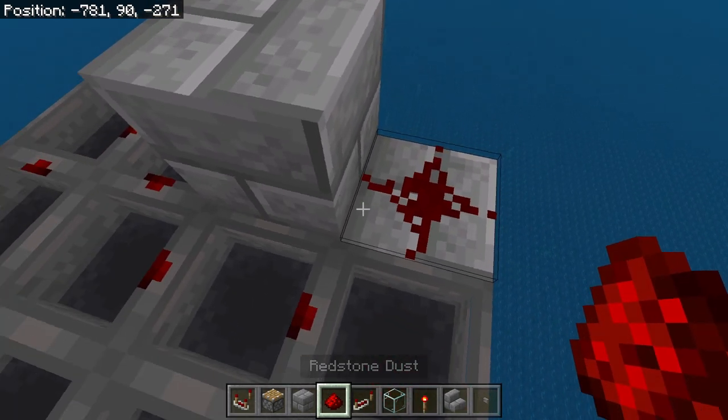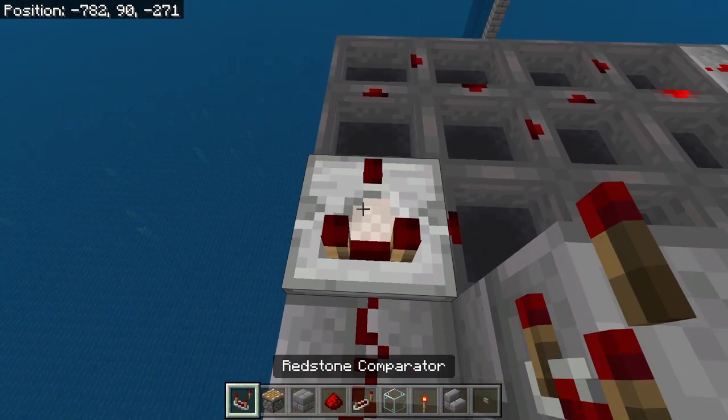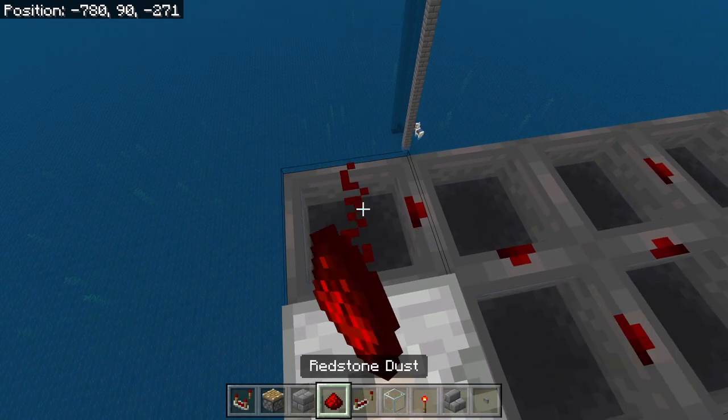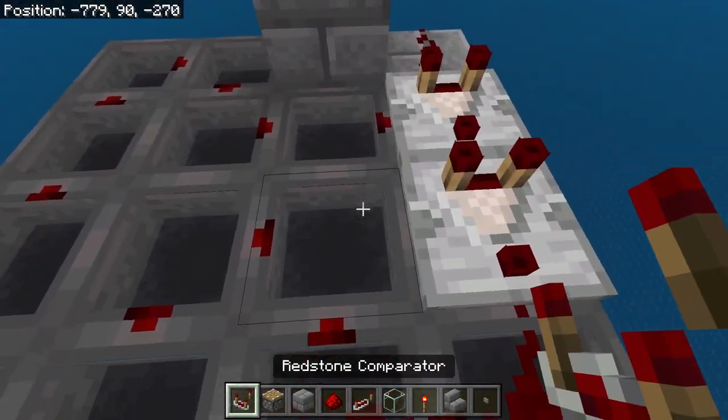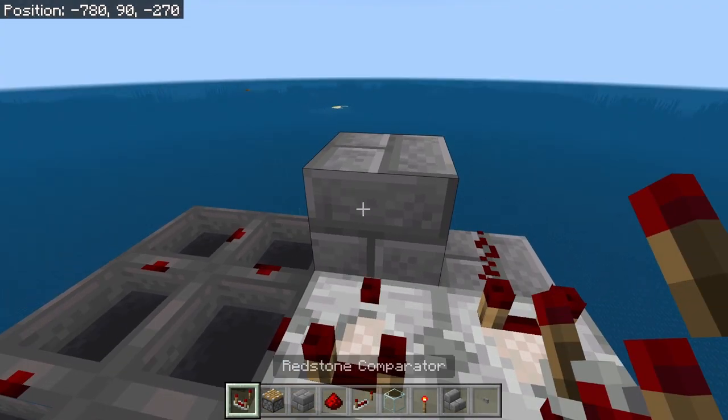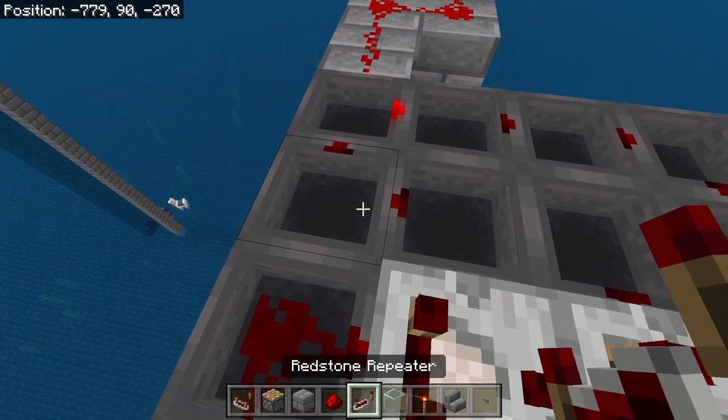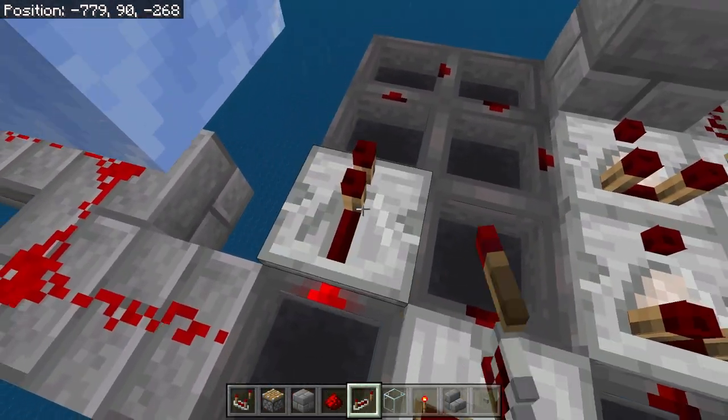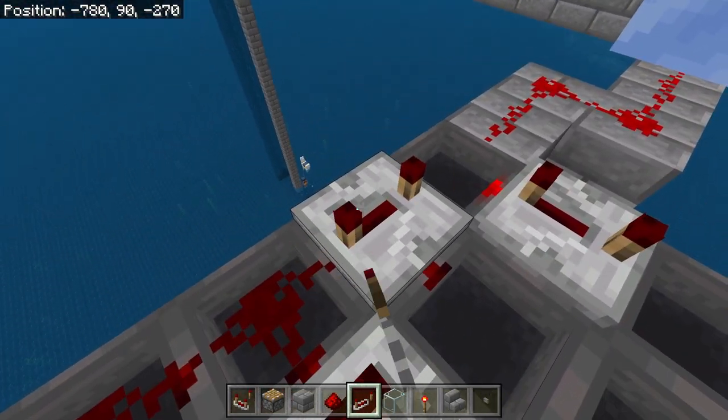Place down a piece of redstone dust here. Two of your comparators facing this direction. Two pieces of redstone dust here and here. Two more comparators facing this direction towards that block. Then you're going to place down a redstone repeater here, a redstone repeater here. Both of these need to be on a 4-tick delay.